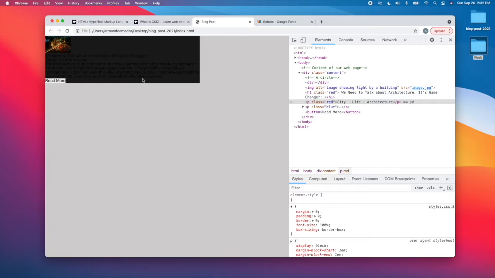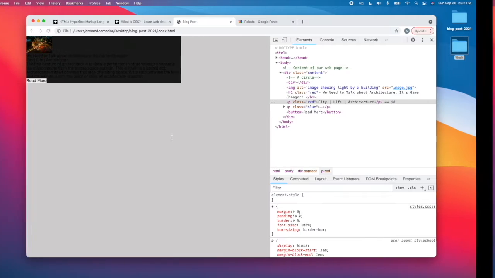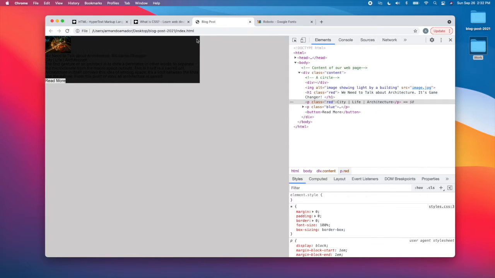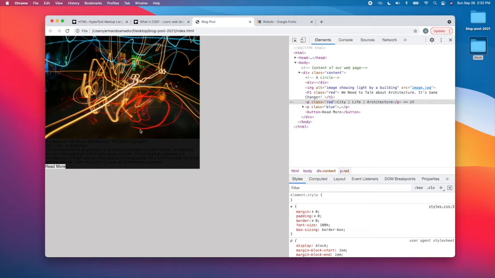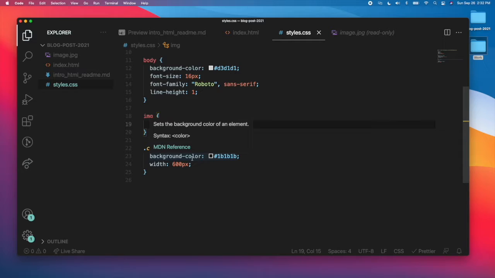And then let's set the image, let's actually delete this here for now. And actually, let's set the image to 100% of the parent element. Because the image is nested in this content container, I want to set this to be 100% so it fills up this container. If we refresh, we have an image here and it's up to this container. Awesome.